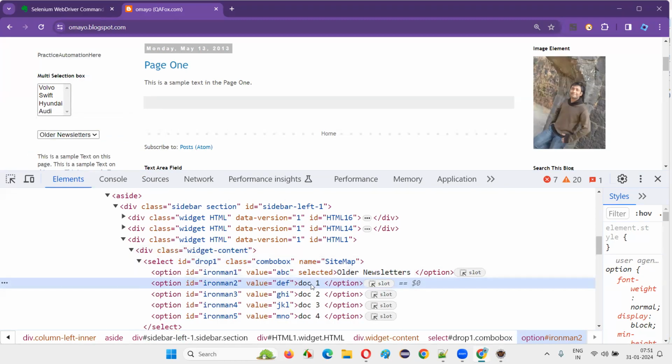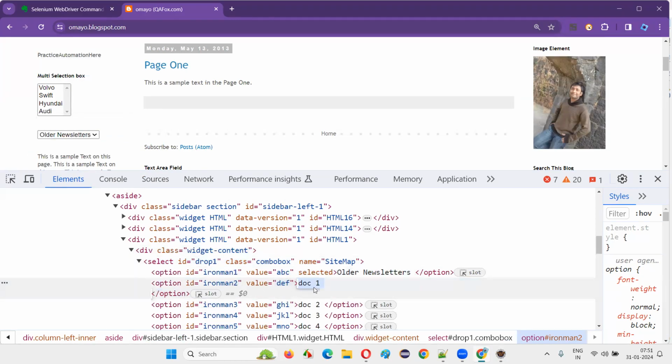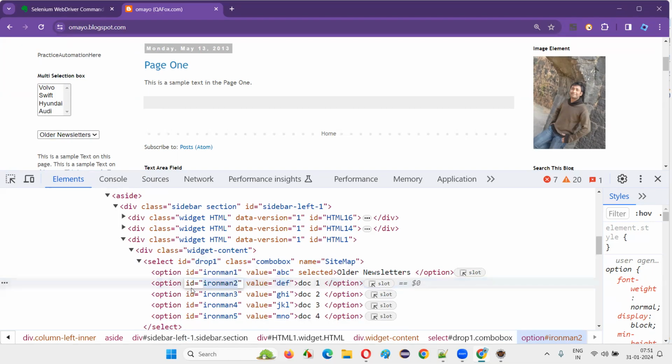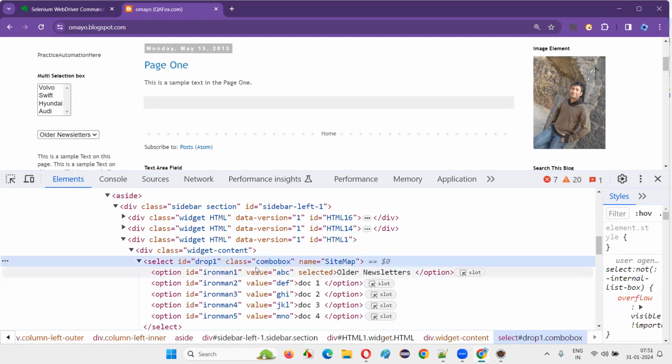So if you are going to retrieve the text between the HTML tags, use the get text command. If you want to retrieve the value of a particular attribute, for example the value of this ID attribute, use the get attribute command and pass ID in double quotes. It will retrieve the value of that ID attribute, whatever it is. If you want to retrieve the value of this class attribute, write driver dot find element by id, then dot get attribute, and pass the class attribute name, and you'll get combo box as the value. But for this one, get text is not possible because between the select tags we don't have any text.